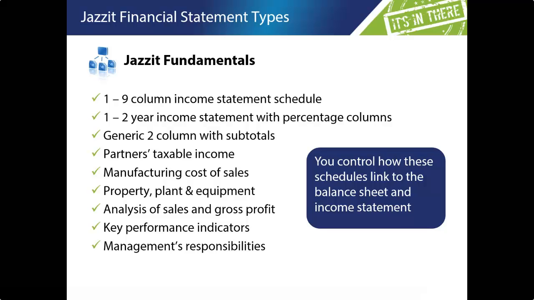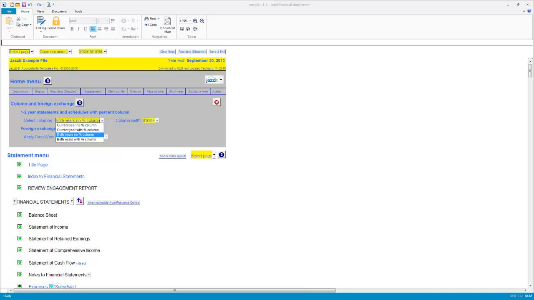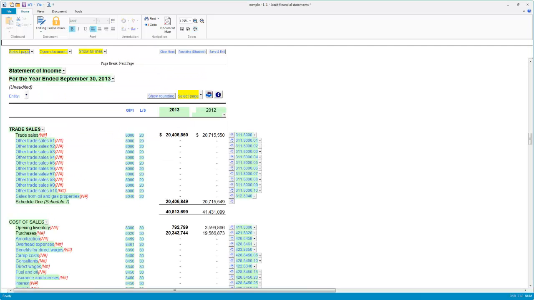Let's take a quick look at the 2-column and the 9-column options. The default is the 2-column format, which allows you to switch between current period only for the first year of operations, etc., and current and prior periods for your regular comparative statements. This is the default 2-column format with both the current and prior periods enabled, regular comparative statements.